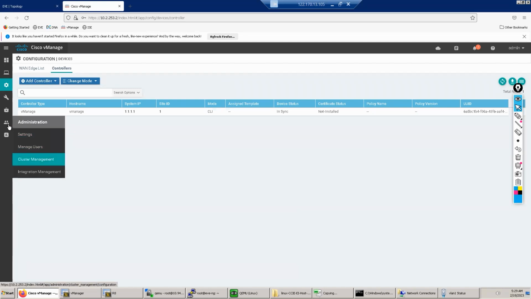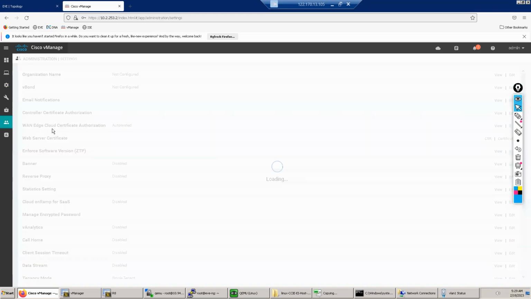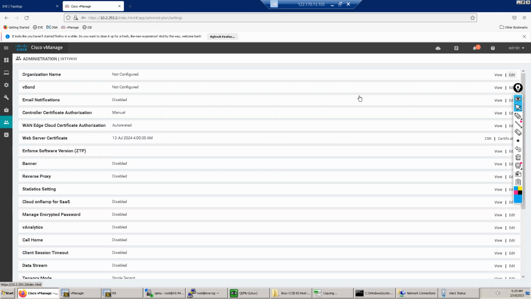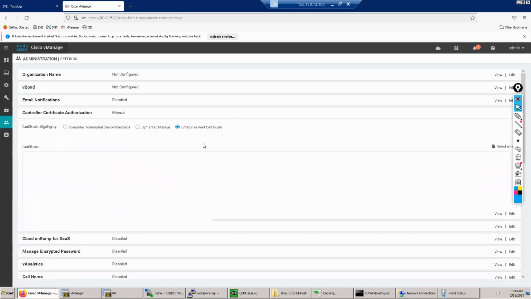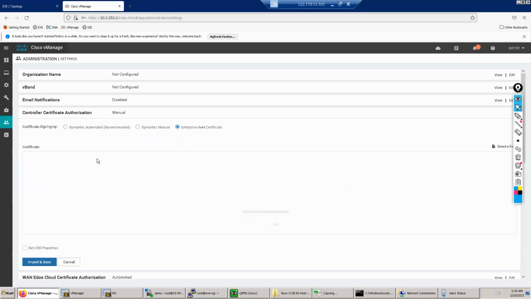Now you can go to administration settings. Here you need to configure organization name, vBond IP address. And you need to enable the WAN edge cloud certificate authorization. We need to enable that. So all these things we can do, and we can add the manual certificates also over here, enterprise root certificates. If you want to use enterprise root certificates, we can add it over here. We'll see all these things.